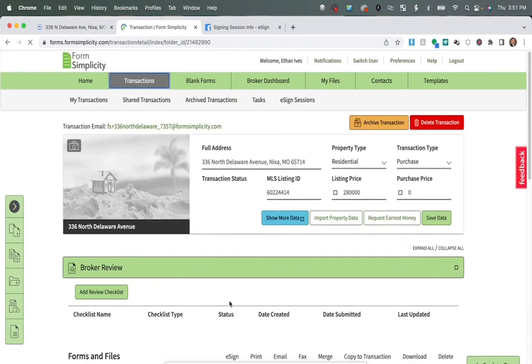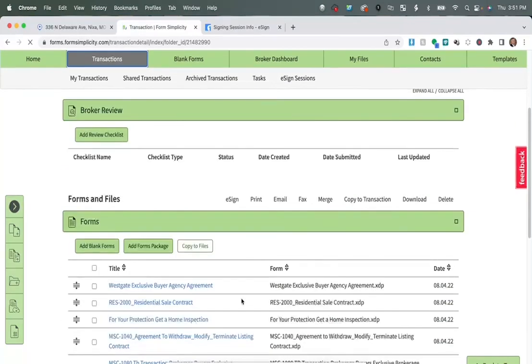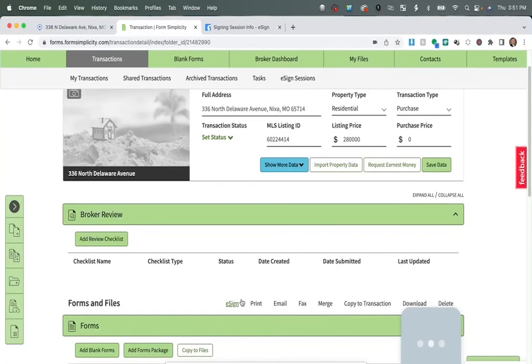For the most part, that wraps up our quick basic Form Simplicity training. Hopefully this was helpful for you. I wanted to get something out there that was quick and easy on how to set up and submit an offer through here. I will get a listing video put together sometime in the near future, but for the most part, it's not a whole lot different than what we just went through here.